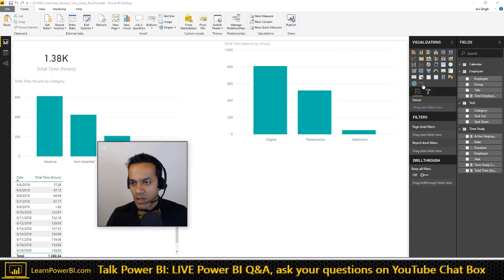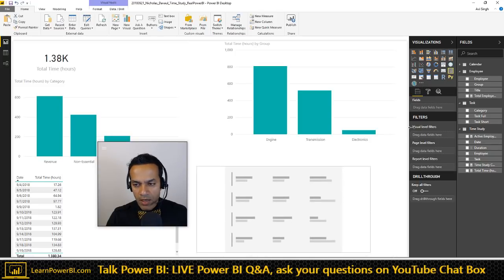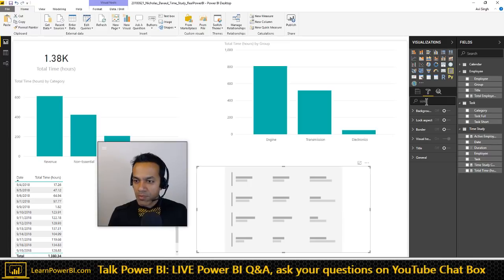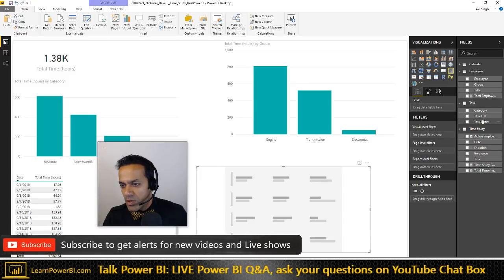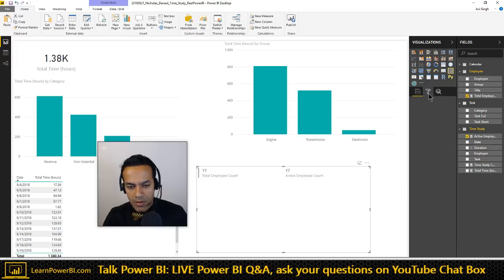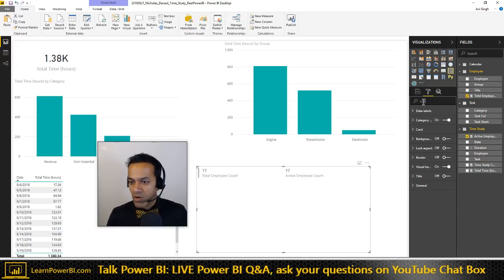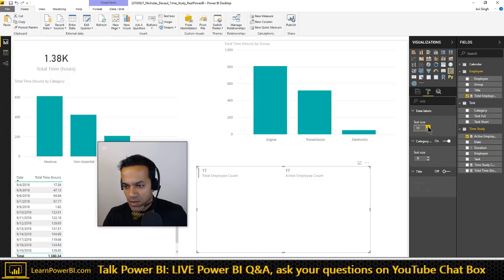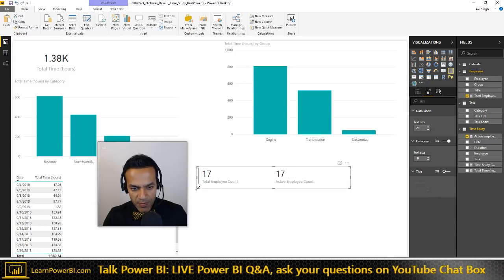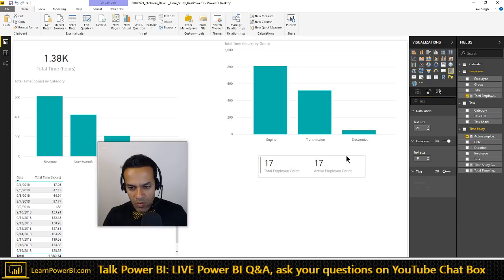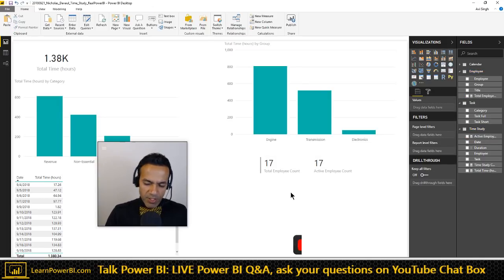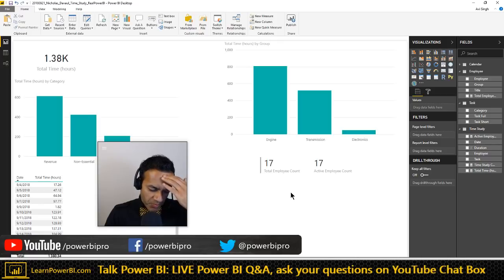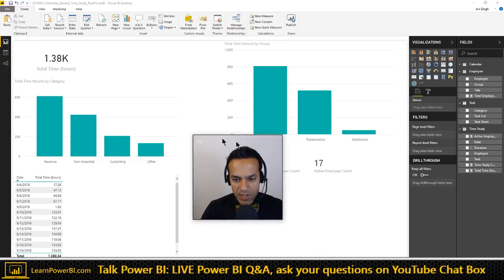And now, I like a card visual because I can put multiple things on there. Oops, didn't work. That's weird. So I'm going to put total employee count and active employee count. Perfect. So in our case, it matches one-to-one. That's good. But in a realistic scenario, that could possibly vary. I'm not really sure in a realistic scenario if one would be better than the other. Let's just go with total employee count. So we'll go based on that.